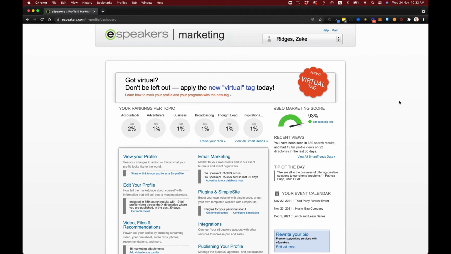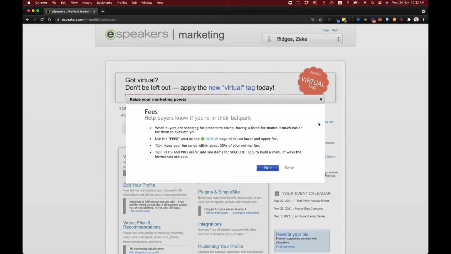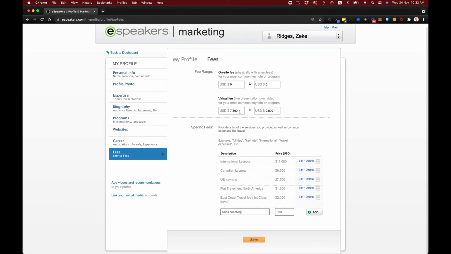So I'm here on Zeke Ridge's profile, and I see on the side here, he's got an eSEO marketing score of 93%. And there's a suggestion here to add speaking fees. And I get this handy little button. I don't have to navigate and go to edit your profile and find it out. I just click this Fix It button and I go right there to where I need to go to add some fees. Now, Zeke has virtual fees, but he didn't have any on-site fees. So let me add a range between 8,000 and 11,000.